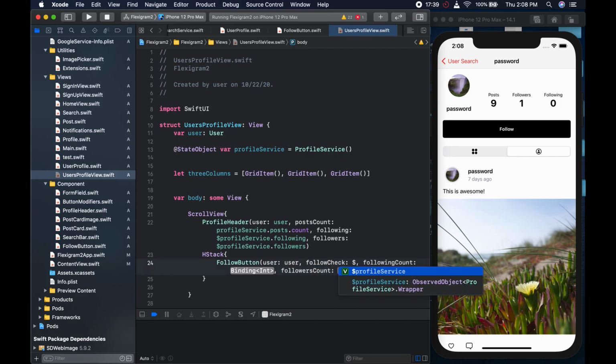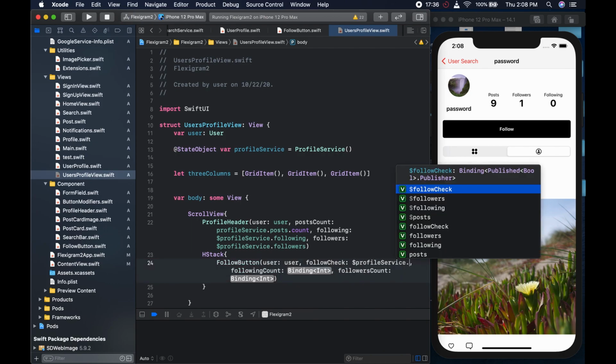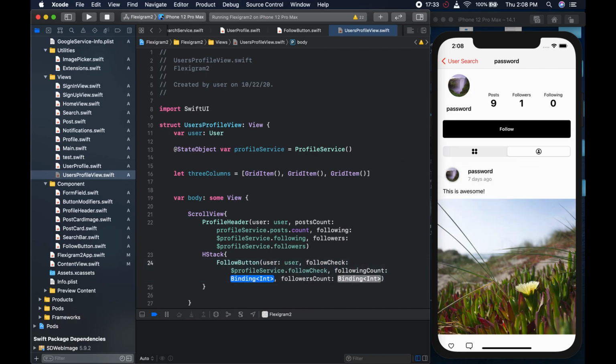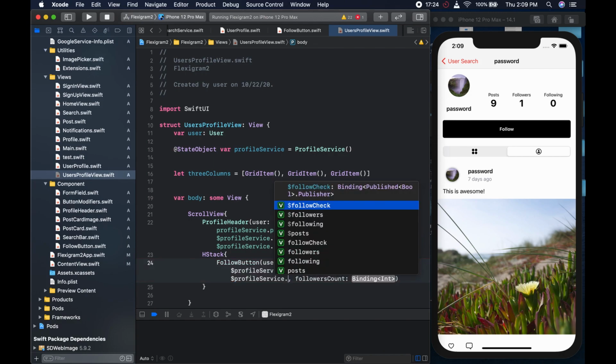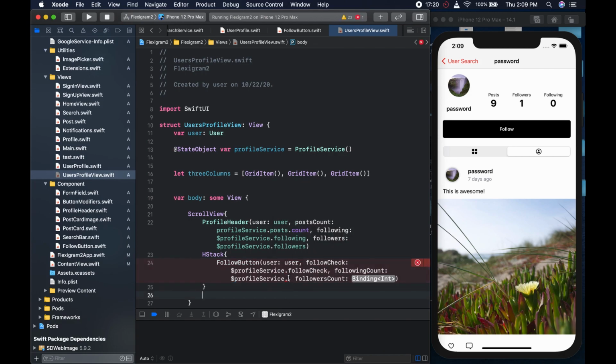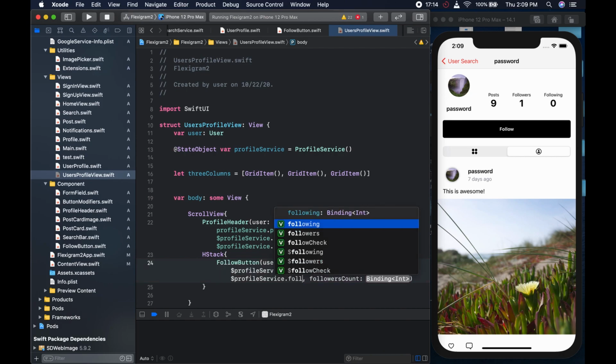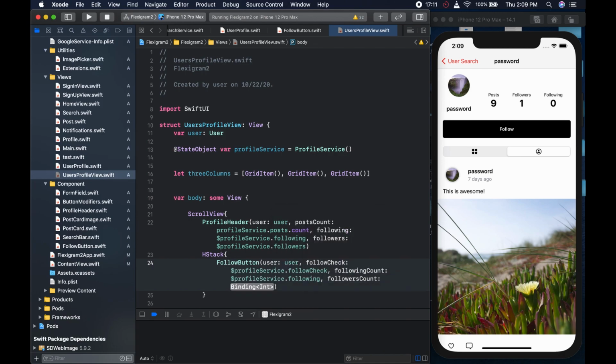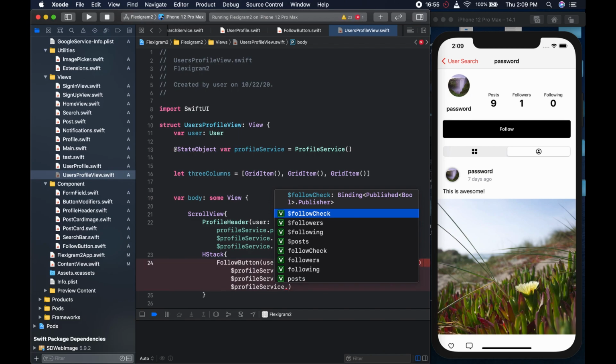And the follow check is going to be bound to the profile service dot follow check, right? And the next one is going to be bound to profile dot follow count, following count. Okay, it sounds clumsy, but that's how we did it. Following profile service dot following count, and the next one is going to be profile service dot, wait, let me just have a look.